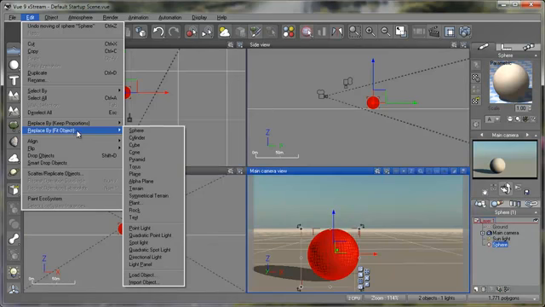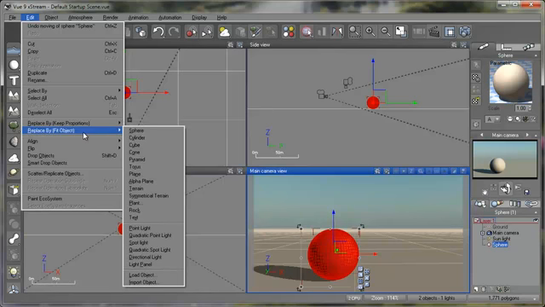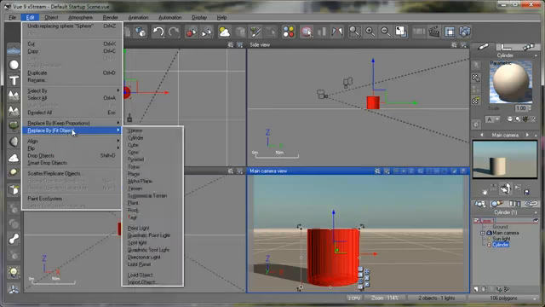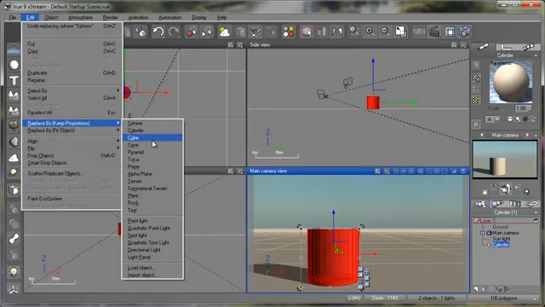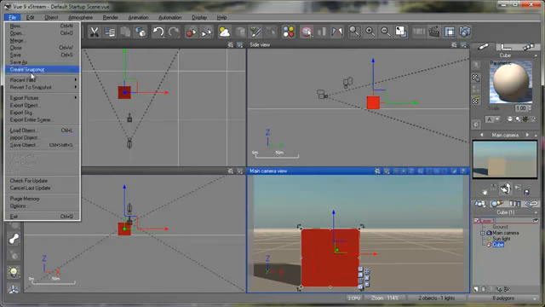So let's continue. Here you can replace by keeping proportions or by fitting the object. For example, I want a cylinder here, it will directly replace it. And if I want to replace and keep proportion, I can replace by cube, so the cube will be the same proportion. Pretty simple and easy to use.